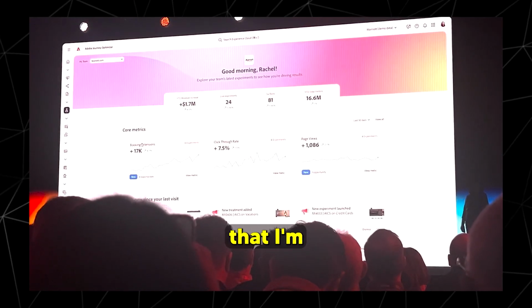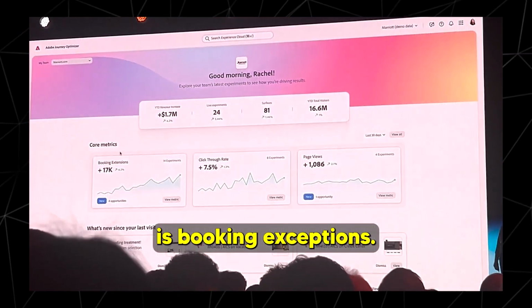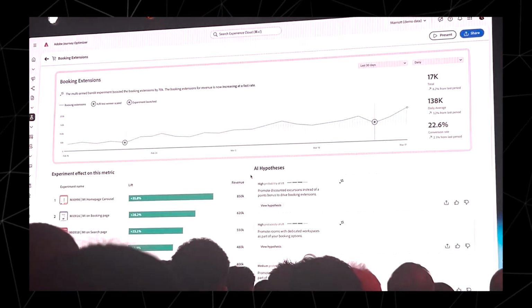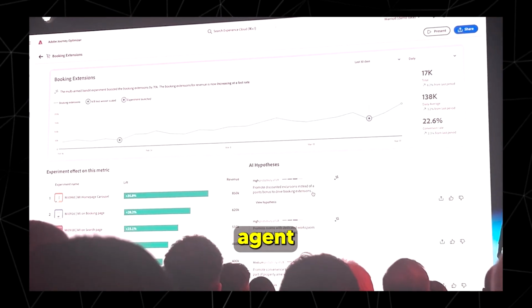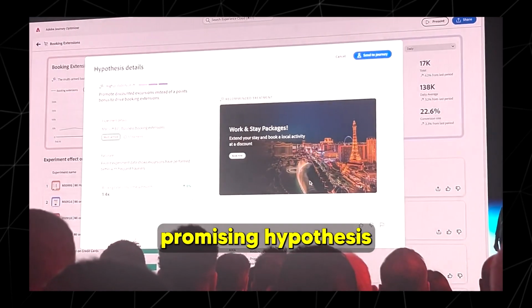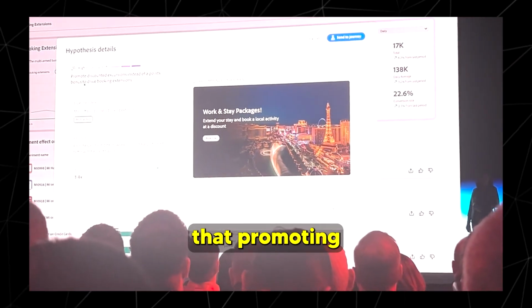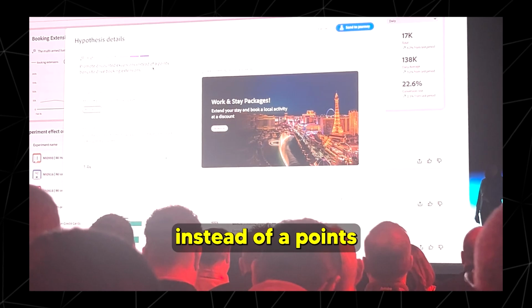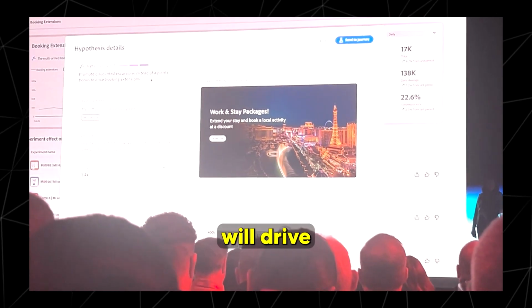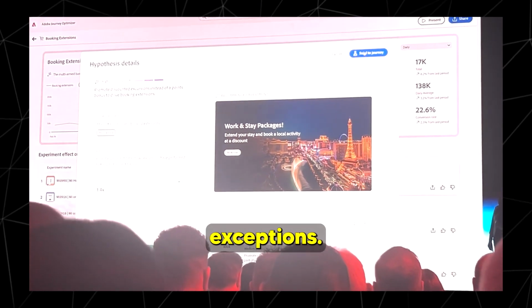Now, the metric that I'm trying to move is booking extensions. It looks like Experimentation Agent has already come up with a pretty promising hypothesis for me, that promoting discounted excursions instead of a points bonus will drive more booking extensions.